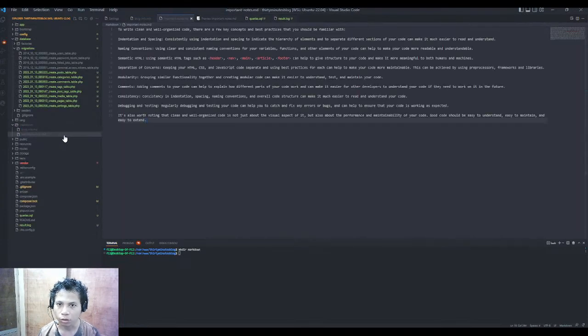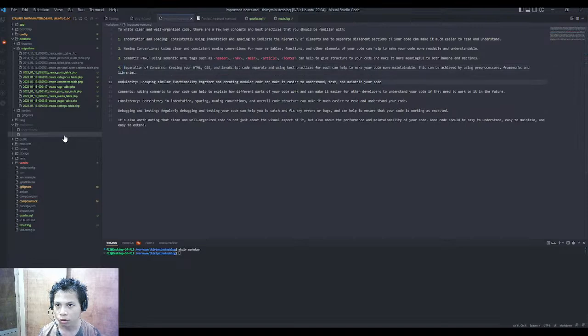Okay, these are some of the important notes to write a clean indentation: 1, 2, and 3, 4, 5, 6, 7, and 8.